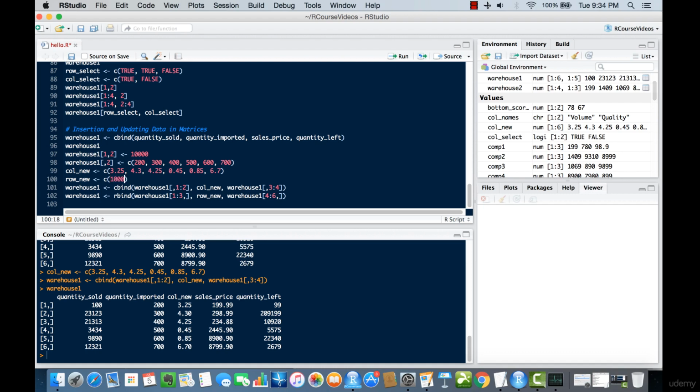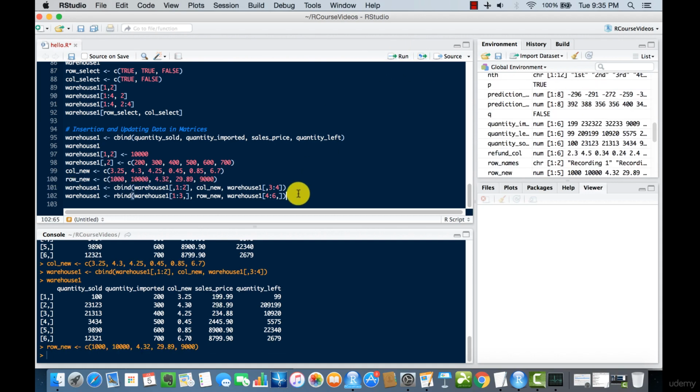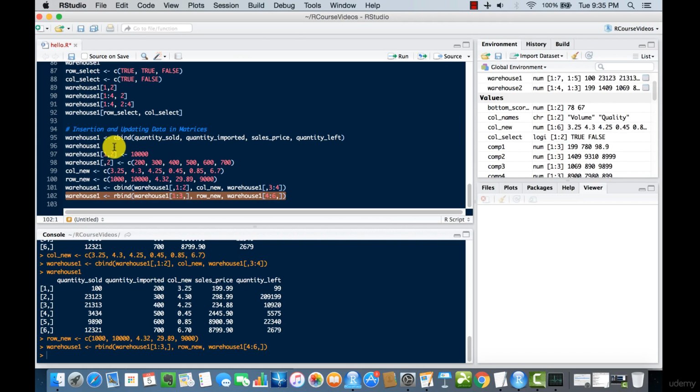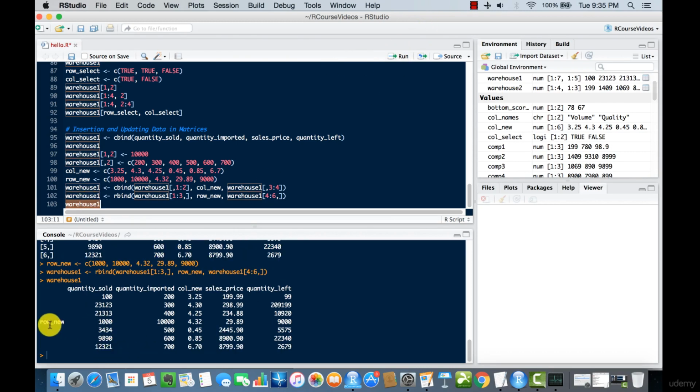So we're going to have quantity sold as 1000, quantity imported as 10,000, and the column new is going to be 4.32%. Our sales price is going to be 29.89, and the quantity left is going to be 9,000. Now if we execute the statement, let's load in our row new, let's load in our warehouse 1, and finally let's load in our warehouse. And let's do a run, and you can see that a new record has been inserted in the middle.